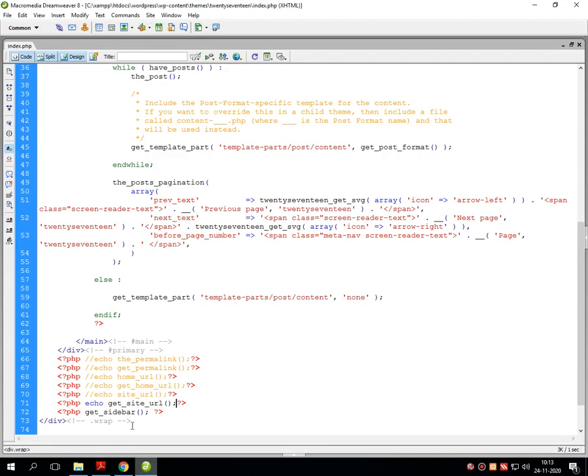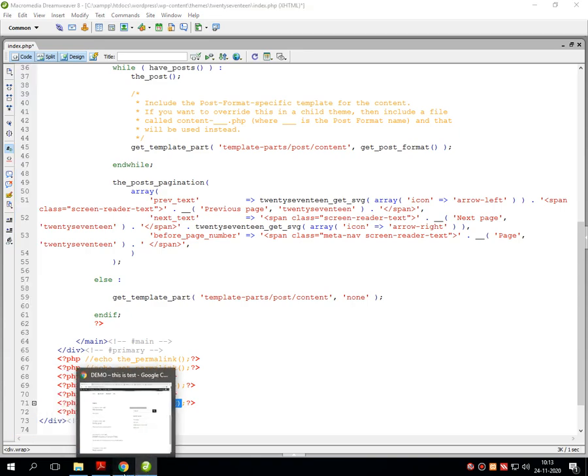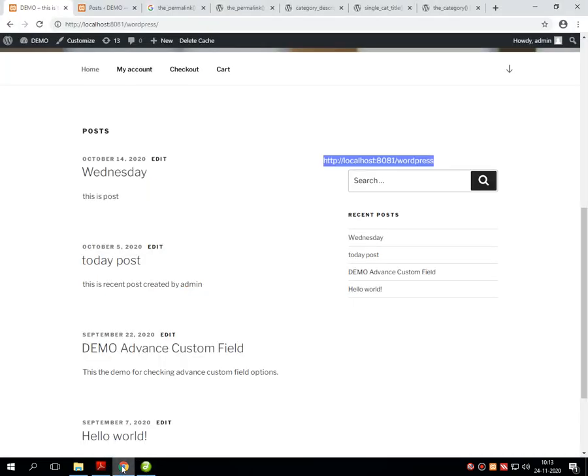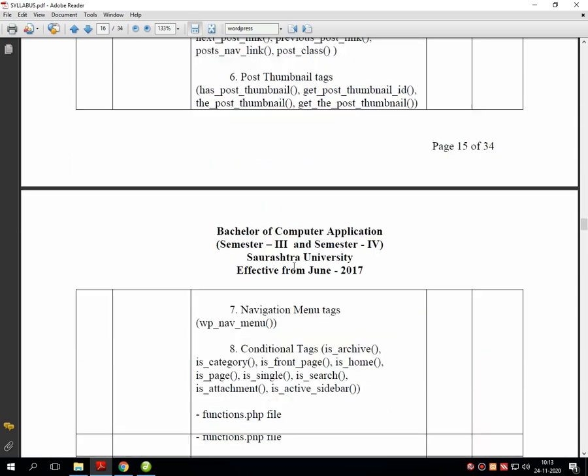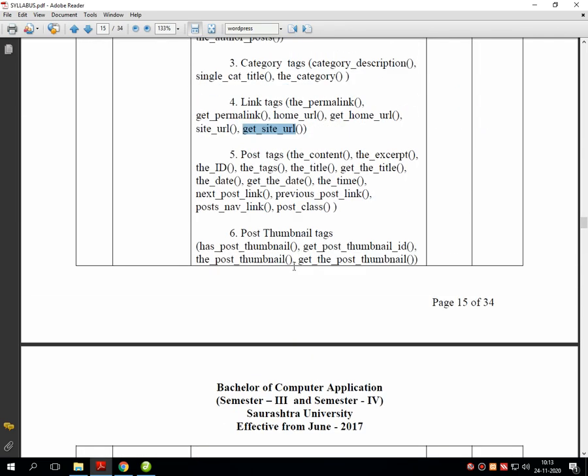That means these are four different options of the same function: home underscore URL, get underscore home underscore URL, site underscore URL, get underscore site underscore URL can be used for displaying the link of a particular post onto the screen. So I hope all of you have a very clear idea about all the functionalities of that link tag type: the underscore permalink, get underscore permalink, home underscore URL, get underscore home underscore URL, site underscore URL, and get underscore site underscore URL. These are the several functionalities which we need to discuss in the link tag.